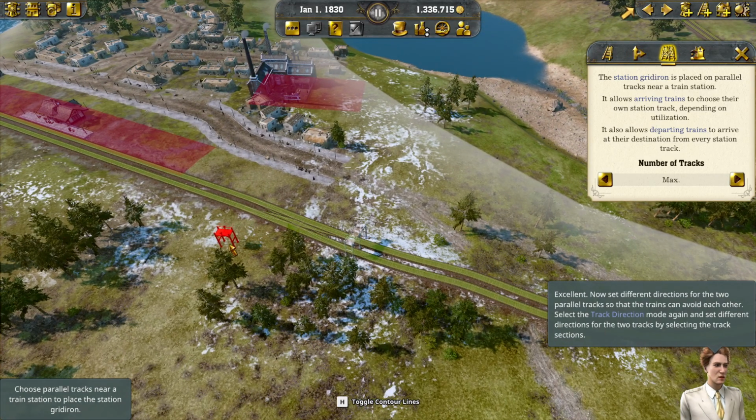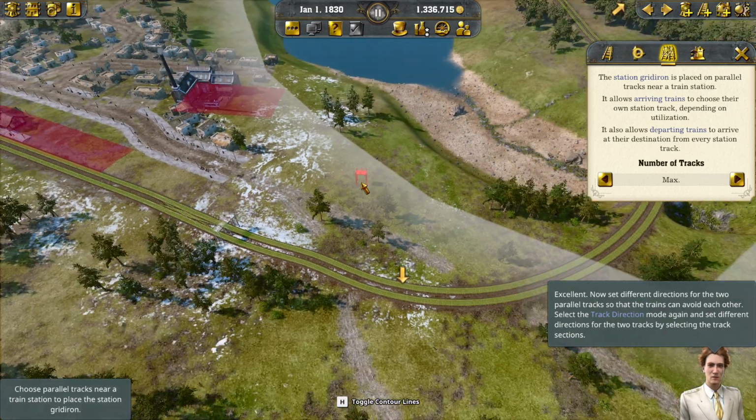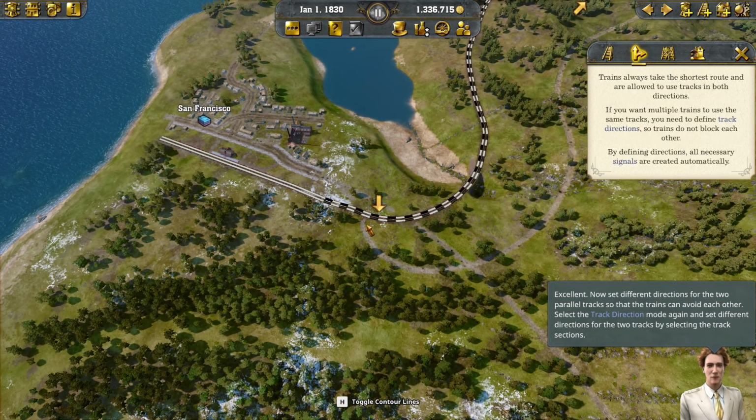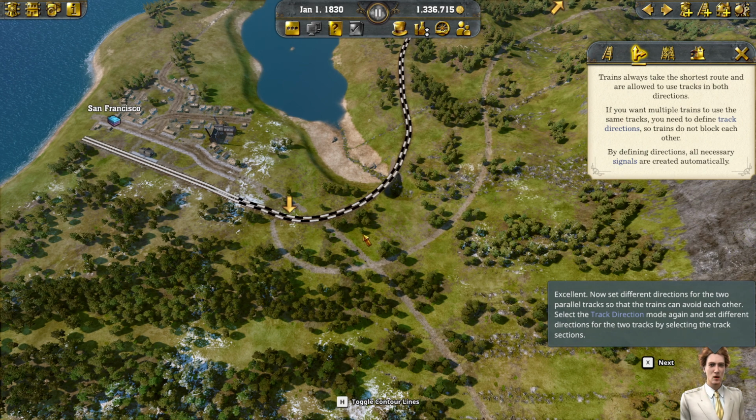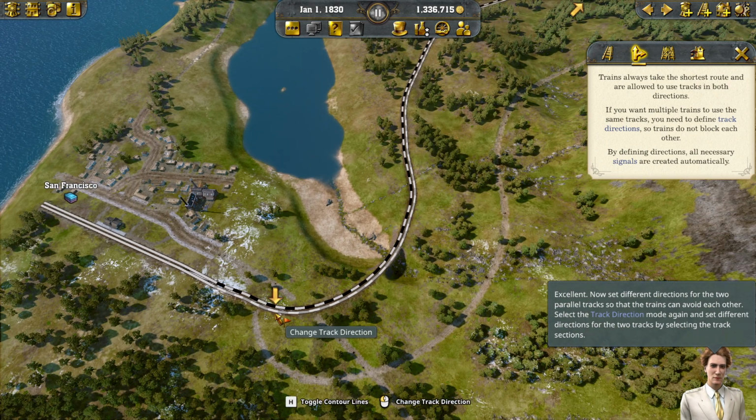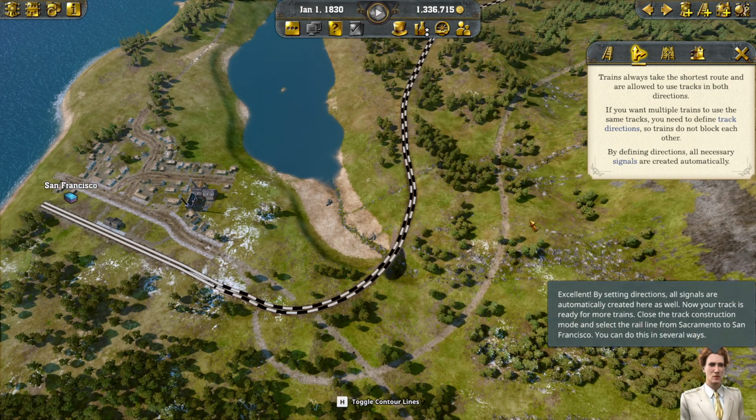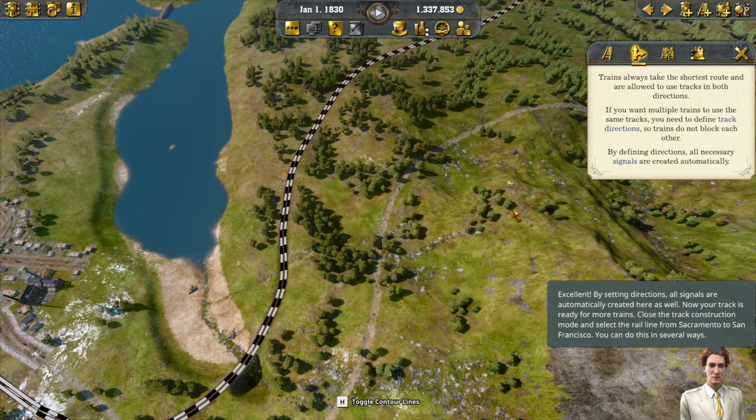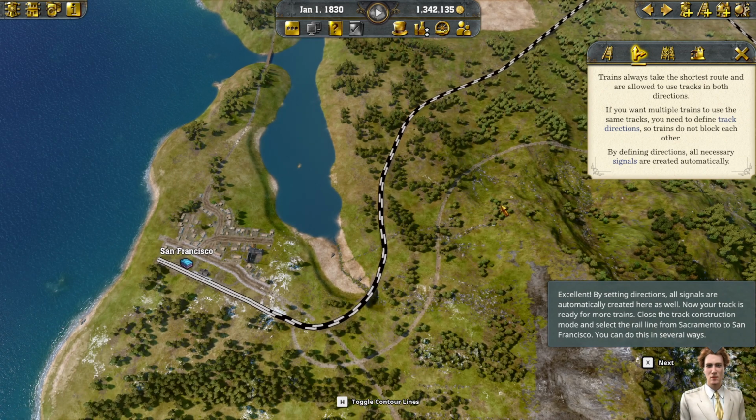Excellent. Now set different directions for the 2 parallel tracks so that the trains can avoid each other. Select the track direction mode again and set different directions for the 2 tracks by selecting the track sections. Excellent. By setting directions, all signals are automatically created here as well. Now your track is ready for more trains.